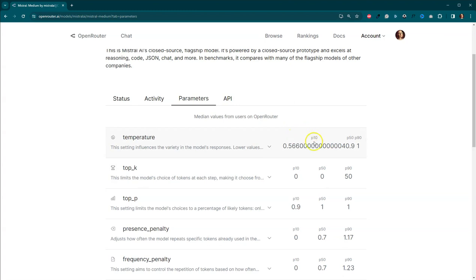So you can see here, we've got P10, we've got P50, and we've got P90. So what do these things actually mean? P10 means that it is the settings that the majority of the users are using. So the majority of people are using about a 0.5. Now this P50 here means that it is the median for what all the users' total usage is. So that's kind of the average, this P50 here.